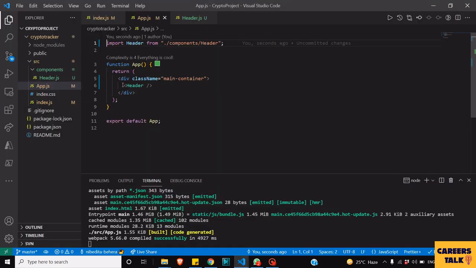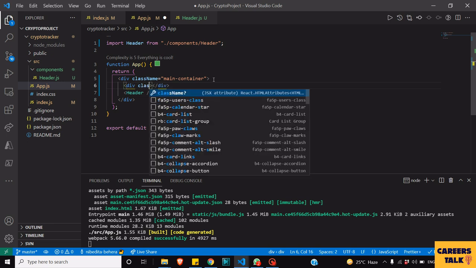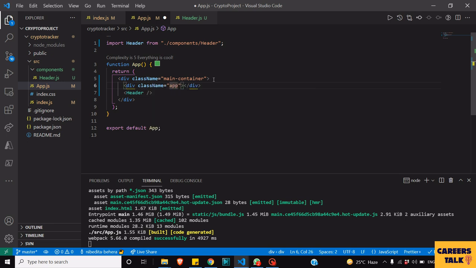Okay, we have created the header. Let me put it in another container so that we can group all our components in a class. Okay, div, and I will name it as app, and I will put the header inside. Okay, so we have created the header. Now time for that calculator, right?